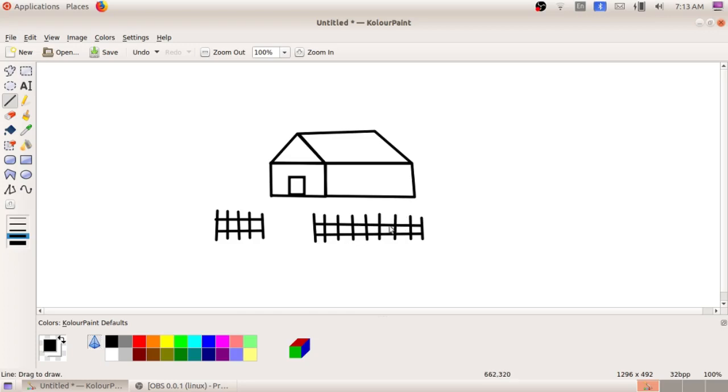So for drawing the fence, we had used the line tool, and for drawing the house we had used the polygon tool. Okay, dear students, hope all are clear about how to draw this house and fence. So what we have studied today, dear students, we have studied two tools. The first one is polygon tool and the second one is line tool.